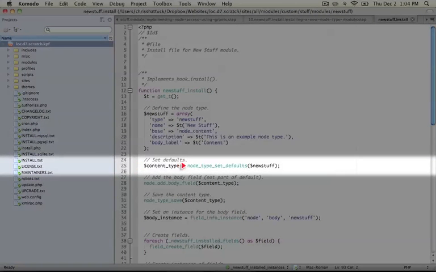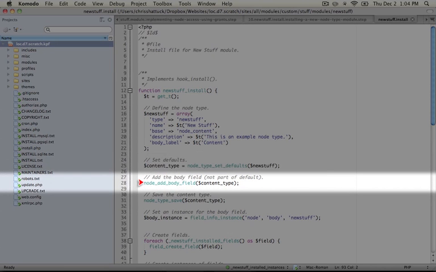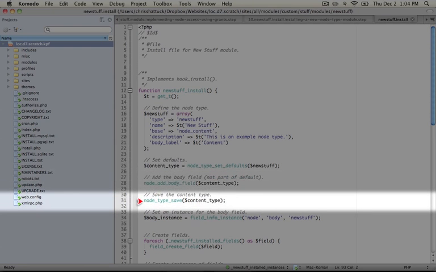Here we're calling node type set defaults on the newStuff array, which will add some additional settings to it, so we don't have to do that manually. Next, we want to add a body field, and we can do that by simply calling node add body field on the content type. And then we're going to save the content type by calling nodeTypeSave.